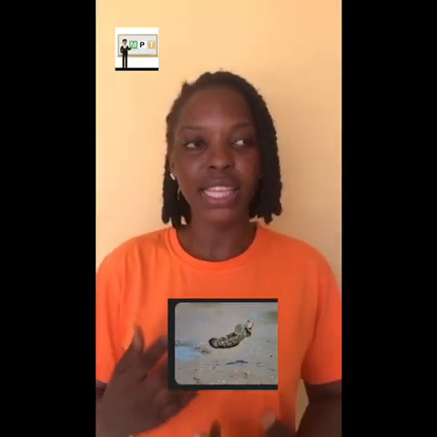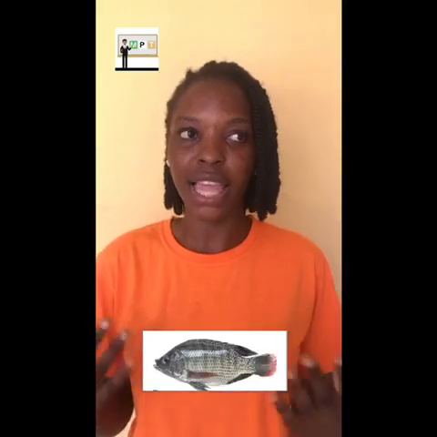Number five, we have the mudskippers. These animals are adapted for crawling when on land and for swimming in water. And lastly, we have fish. Fish like tilapia have fins for swimming or for movement in water.